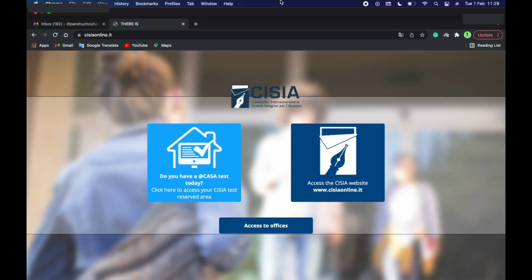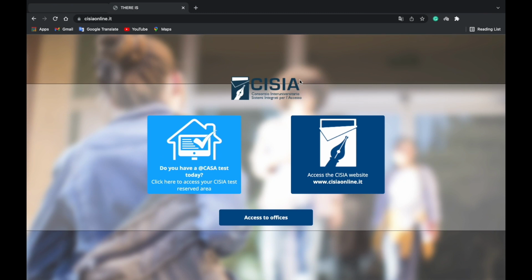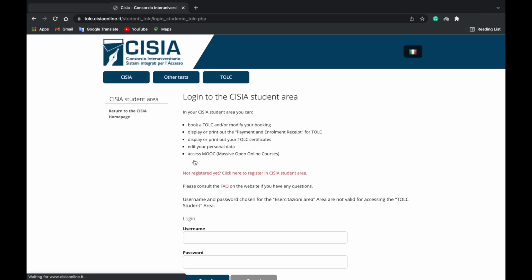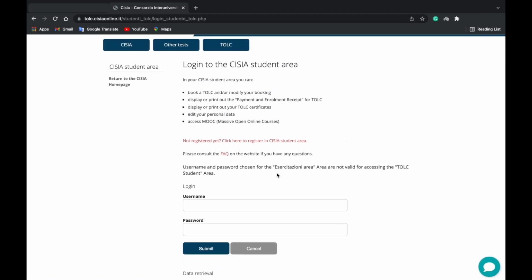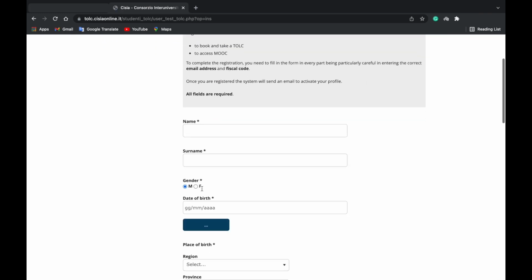So first of all, you have to search for CISIA on Google. The first link will take you to the CISIA homepage, wherein you have to select the left available option, which takes you to the CISIA exam booking portal. On the portal, you can see many available options like username and password, but since we are not already registered, you're going to choose the option which says register now.